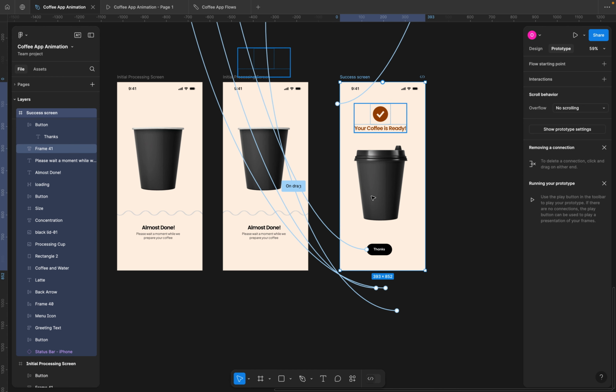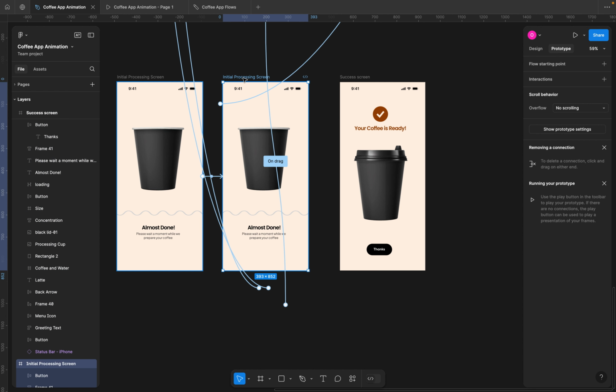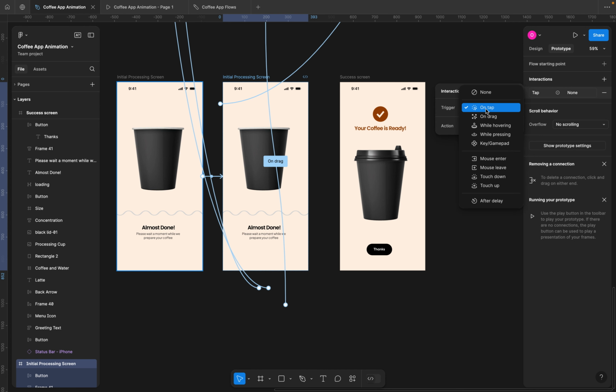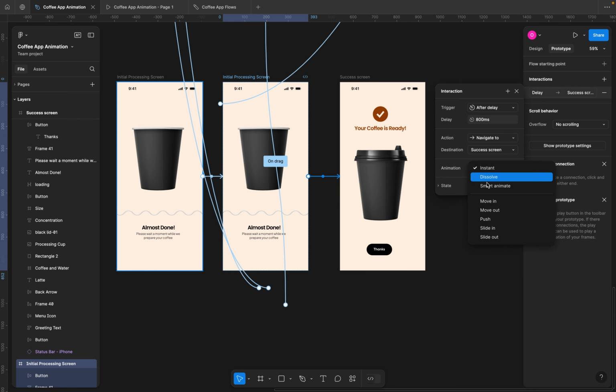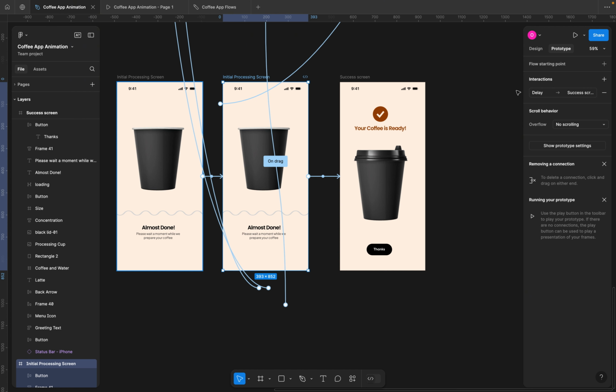So once you've created this, the next thing we want to do is to have a prototype from this particular initial screen all the way to the success screen. So I'm going to come to this interaction and click on plus. It's going to be an after delay. I'm going to leave the default after delay of 800 milliseconds. I think this is actually too much, but I'm going to leave it here. And then we are navigating to the success screen. You want to make sure you turn on the animation to smart animate, and we can then close this up.